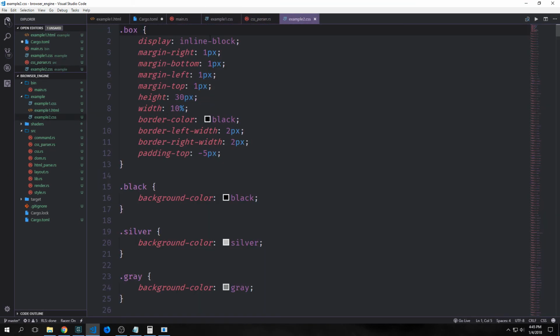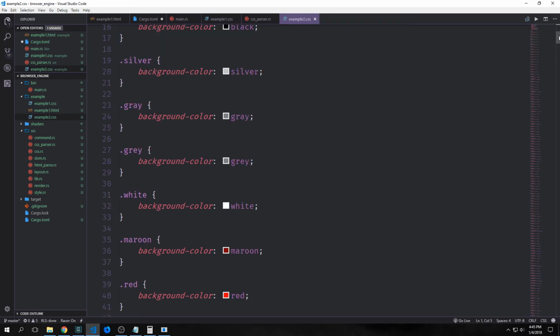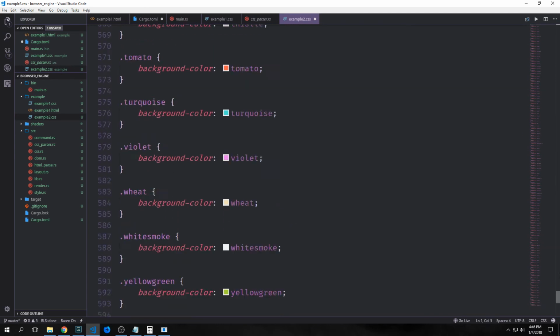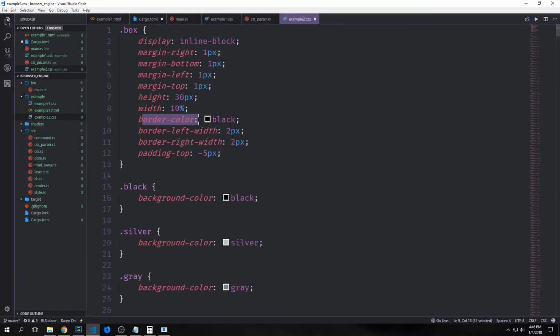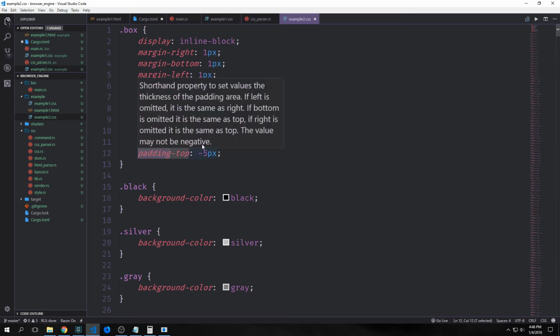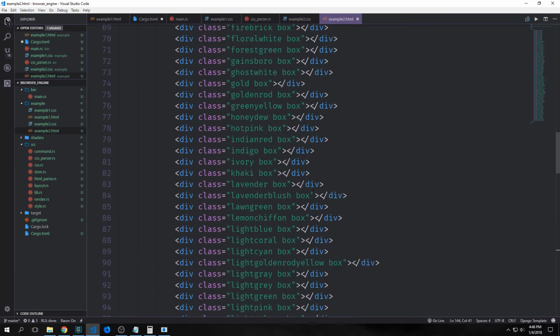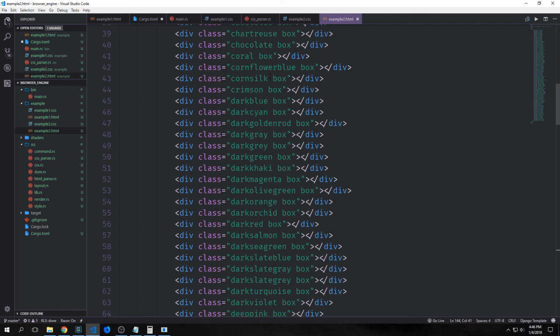So here's our CSS. We've got our box class again, and we've got quite a few different colors in here. In fact, I believe it's 153 different colors. This will have a border color of black on each of the elements, and we're messing around with the padding too. So we've got -5 padding, and our border will be on our left and right of each of our elements. Our HTML will just be a series of divs, each one with the color name and then box.